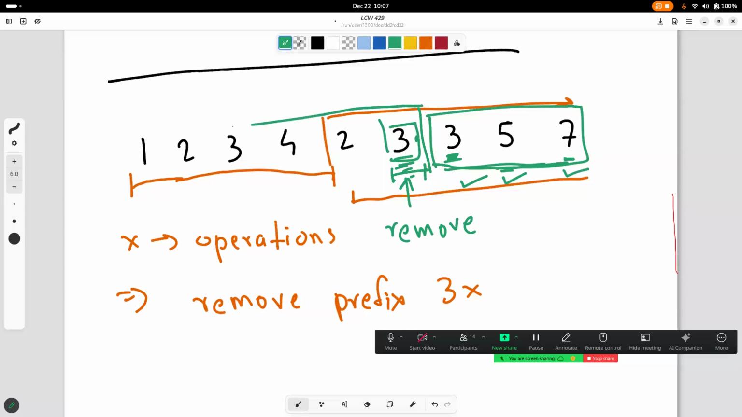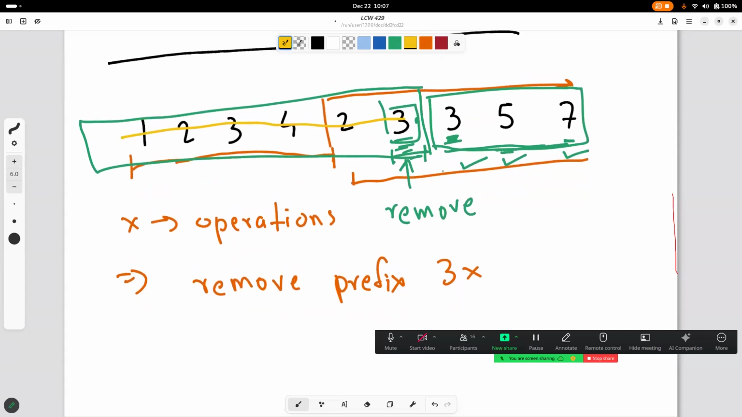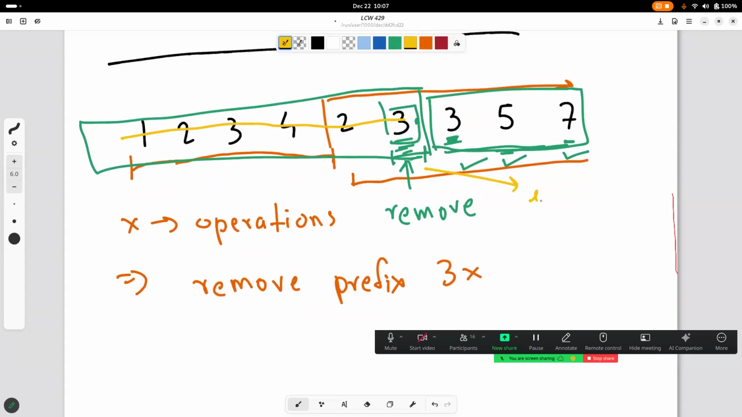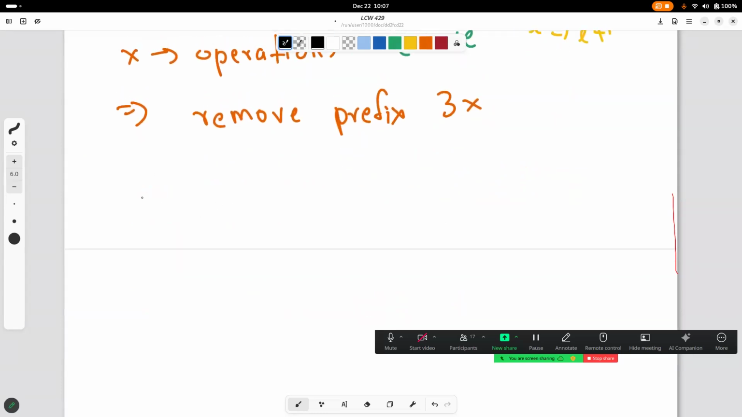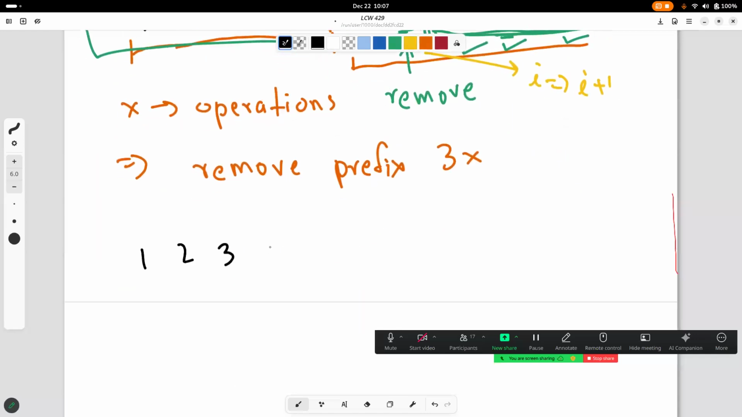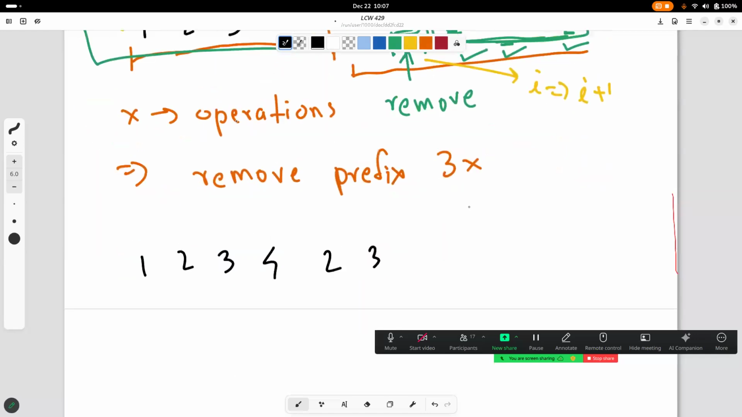So you at least need to remove this part of the prefix. Let's just say that if i is the index of 3, you need to remove the first i plus 1 elements, assuming 0 based indexing. And this would be your valid suffix. So the basic idea was that you start from the right.